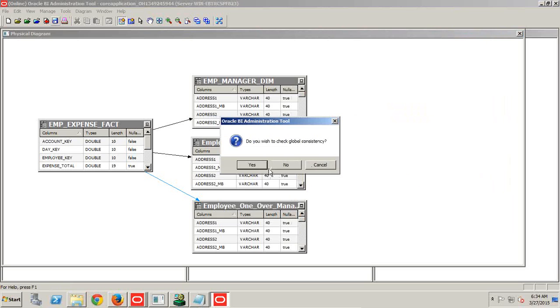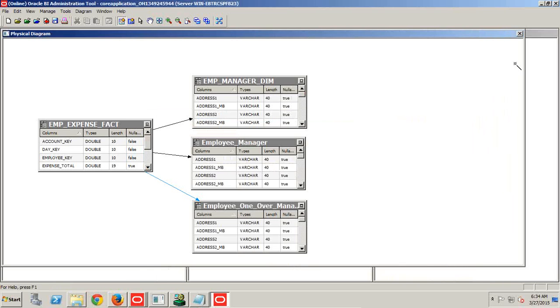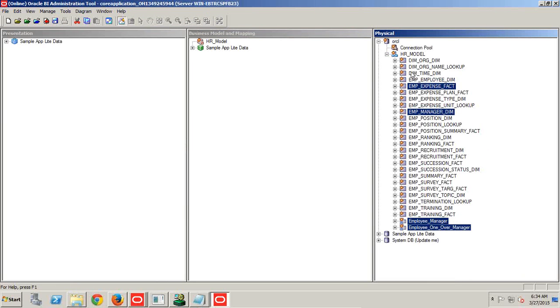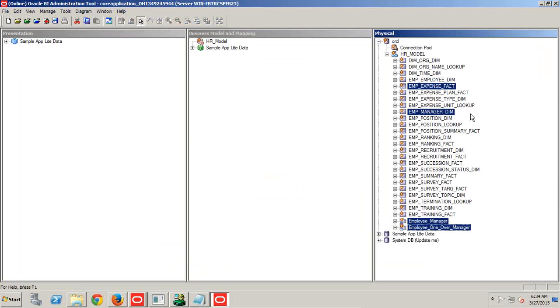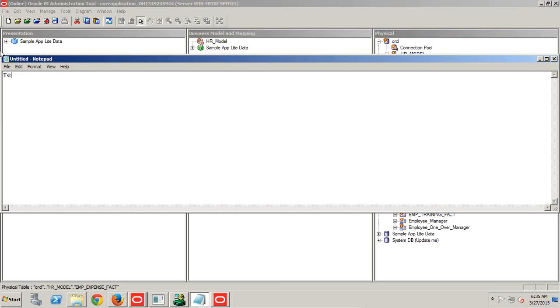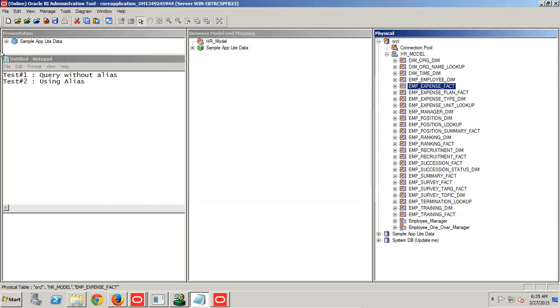Now we apply test and ensure the model is correct. Okay, so I'll bring all the required dimension in my business model. First I apply 2 tests, without alias and with alias, and we see the difference. Test 1, I'll query without alias and see the problem, and then I apply second test using alias. We create 2 alias, employee manager, employee 1 over manager.